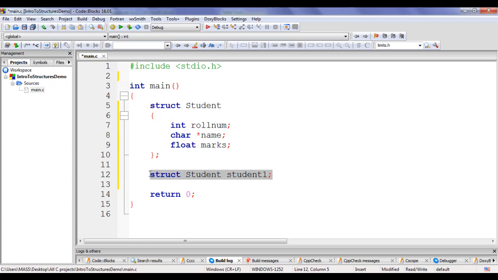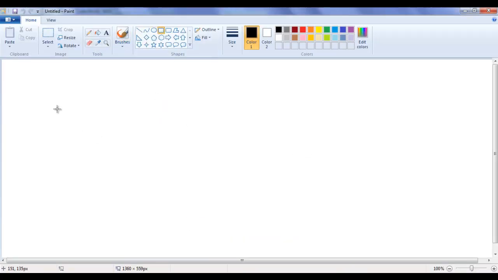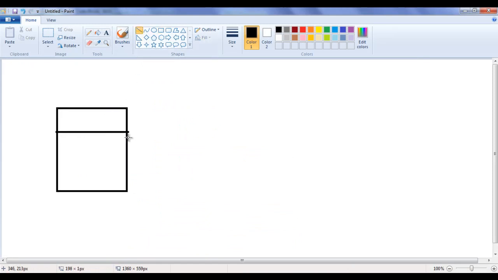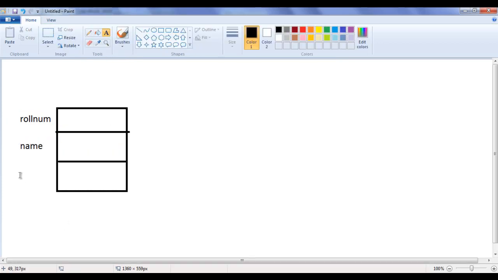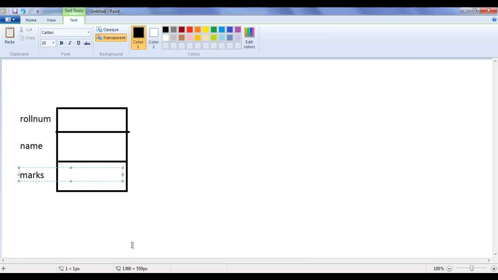What happens when this line of code is executed? Computer goes to its memory. It allocates a memory block containing 3 memory locations, guys. 1, 2 and 3. First memory location is dedicated to roll number. Second memory location is dedicated to name. Third memory location is dedicated to marks.